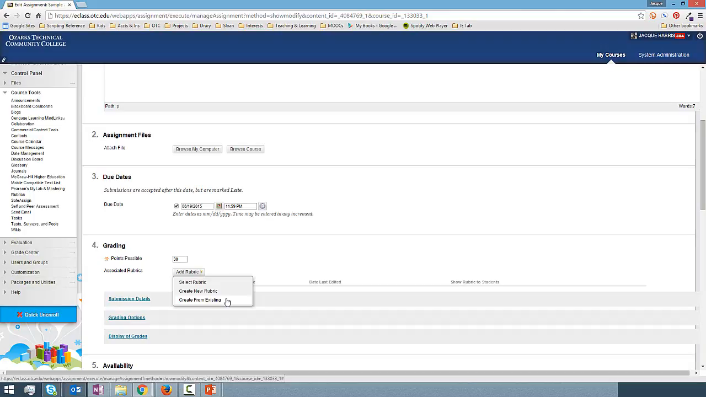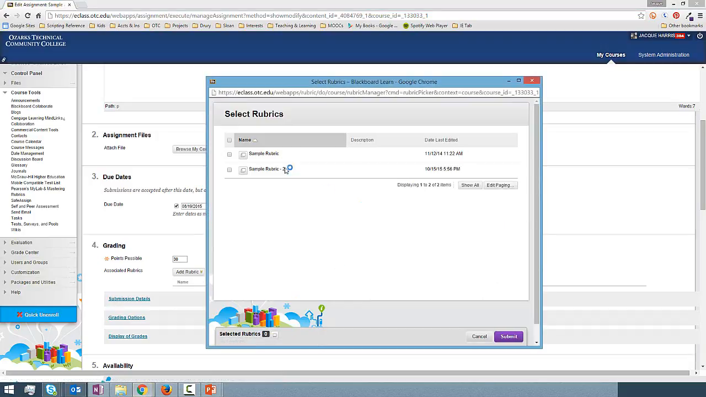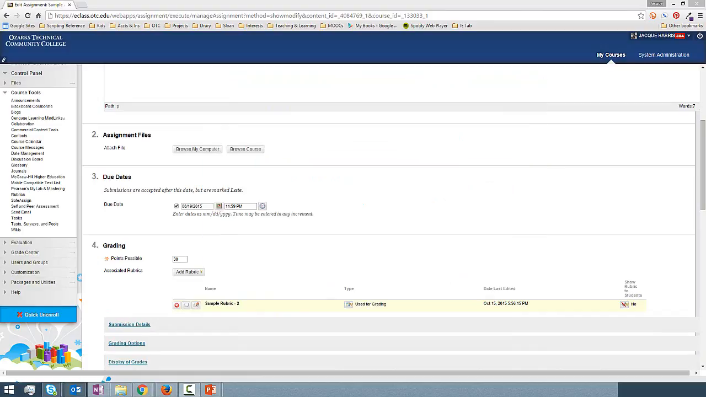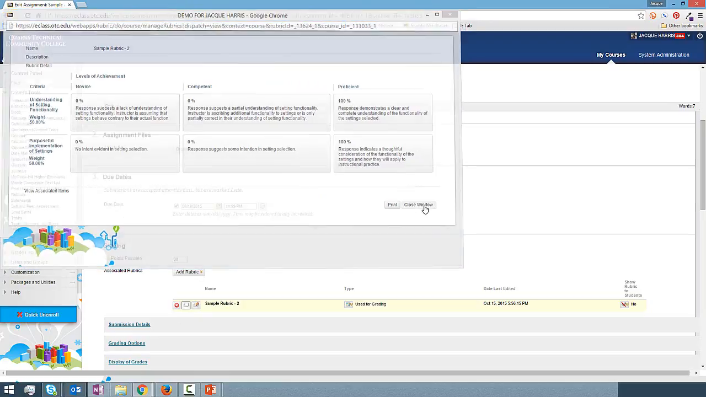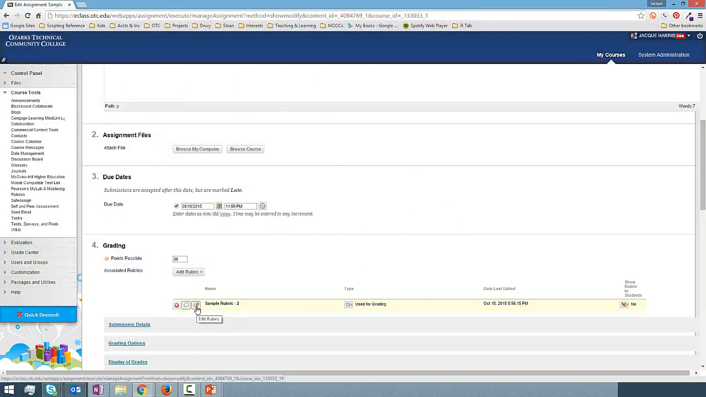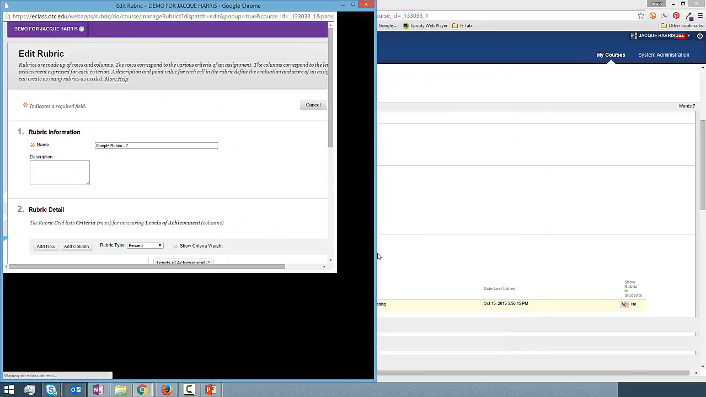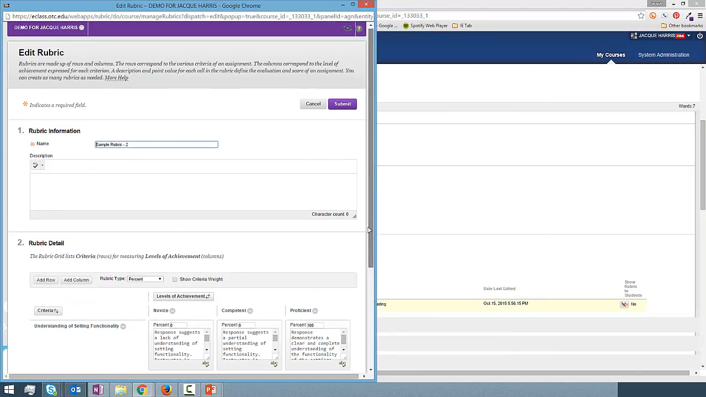We're going to use the rubric that we just created, so we'll click on Select Rubric. We'll check the box next to the rubric that we'd like and click Submit. Now that the rubric is associated with the grade item, in this case an assignment, we have a few additional options. If it's not the rubric that we want to use, we can remove it here by clicking on the red X. If we want to check the rubric, we can click the View Rubric icon and we can review the rubric. We can also edit the rubric by clicking here and that will return us to the rubric edit screen.